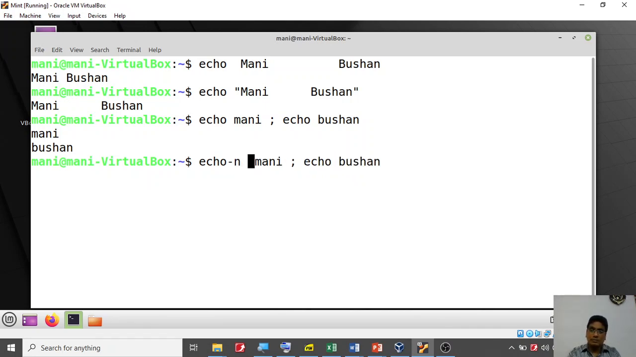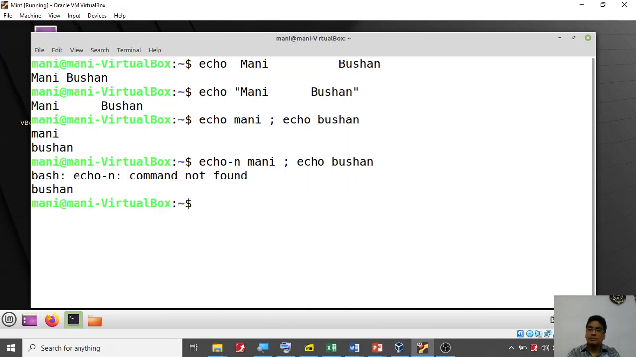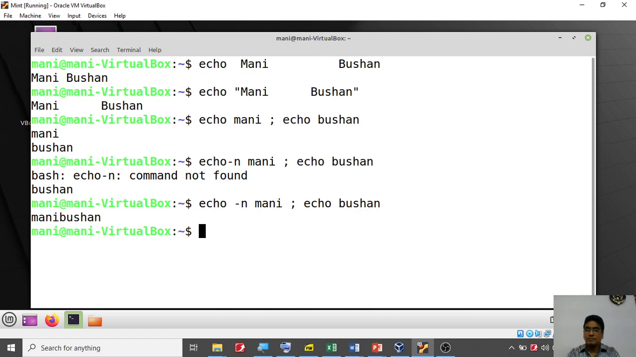So if I do that, what's going to happen? I'm sorry, I wanted to put a space here. So okay, echo space this one. If you notice in my previous command, there is no space, that's why I just said I don't get what this command is all about. Okay, so press enter, you're going to get it in a single line. So -n will not put the line break.